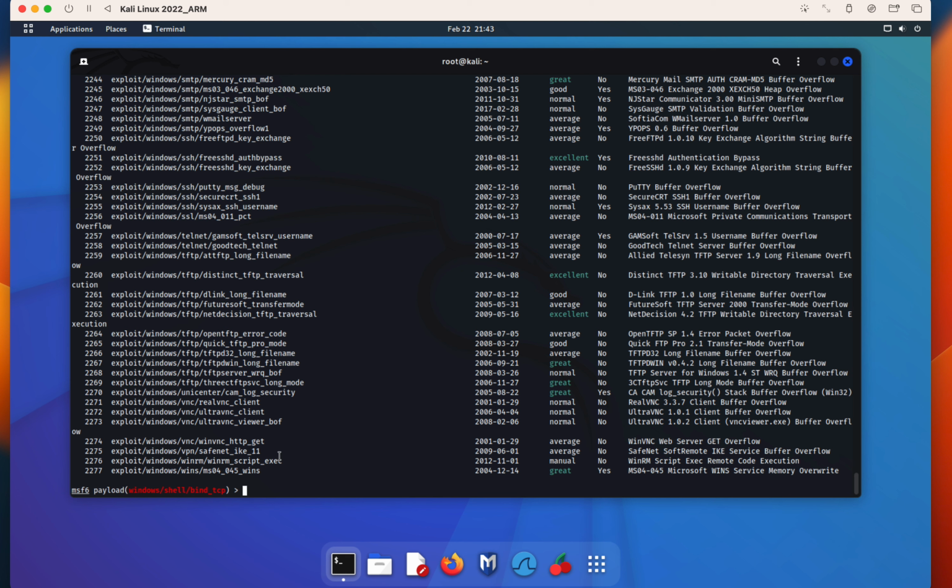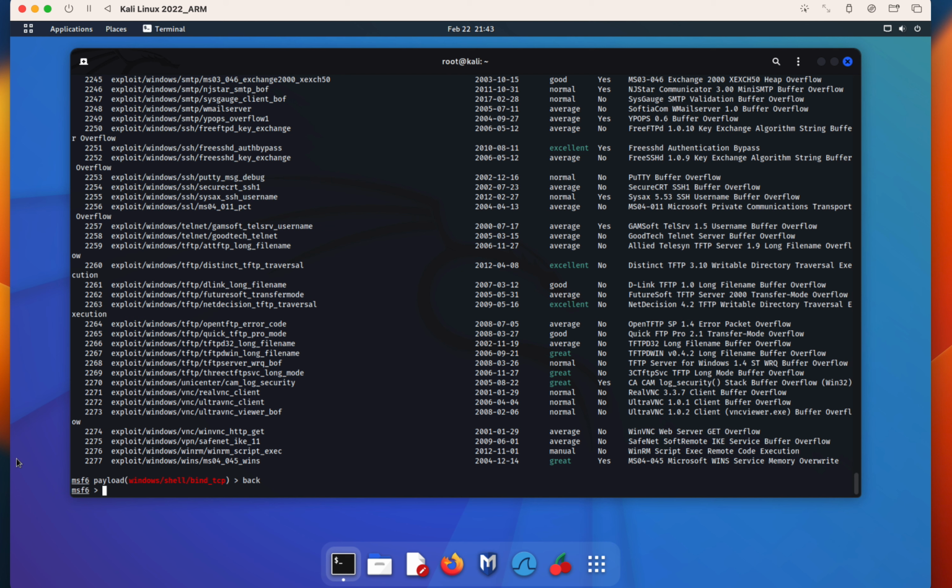Now, let's make a small demo. We will use the VSFTPD backdoor. This is FTP on port 21, a very popular FTP server. Let's say search, okay, let's see VSFTPD.